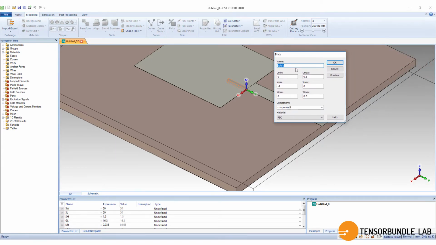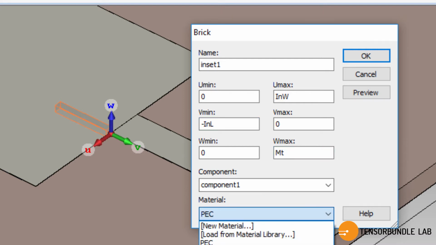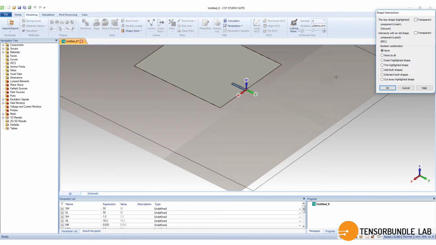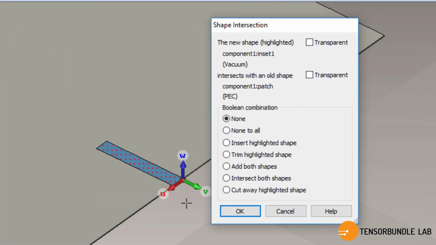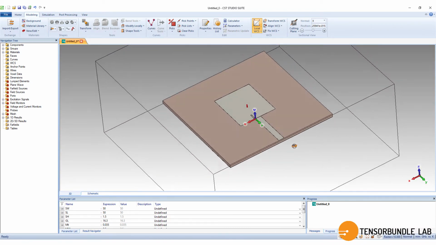So let's name it inset 1, and your maximum will be INW, the width of the inset, and that is the length of the inset, INL, and that is MT. And let's take it point as 0.5 and INL is 3. Okay, so it is asking for more options. And then the first inset is done, and the time for the second inset.